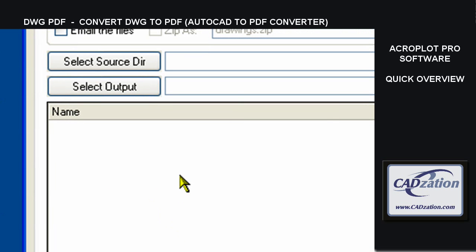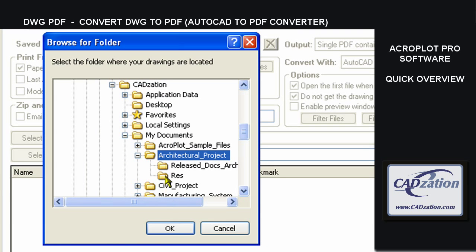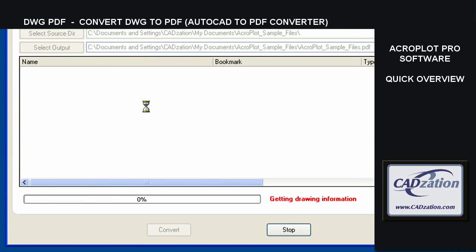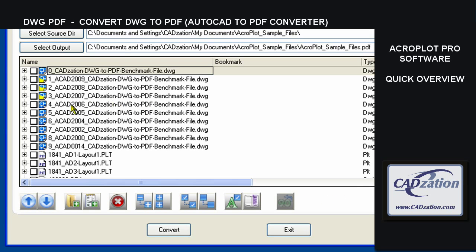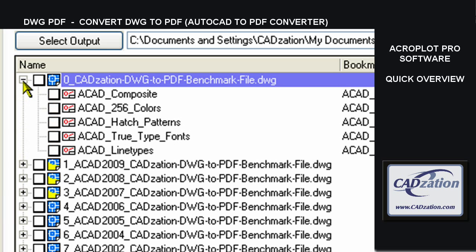Once the software is installed, select a source directory that contains your DWG files. We'll go ahead and select the ACROPLOT samples file. And it will list all the DWGs, PLTs, all the files that are contained in the folder. If you select the little plus sign next to the DWG file, it will list the paper space layouts, model space, named views, 3D views, whatever's available in that drawing for conversion.